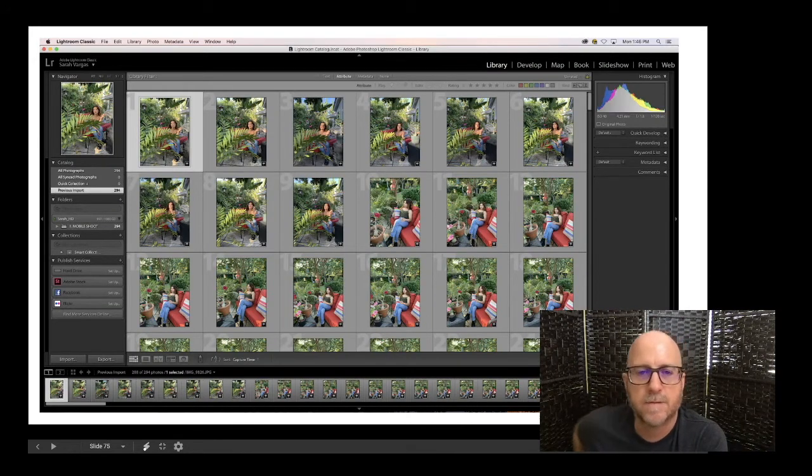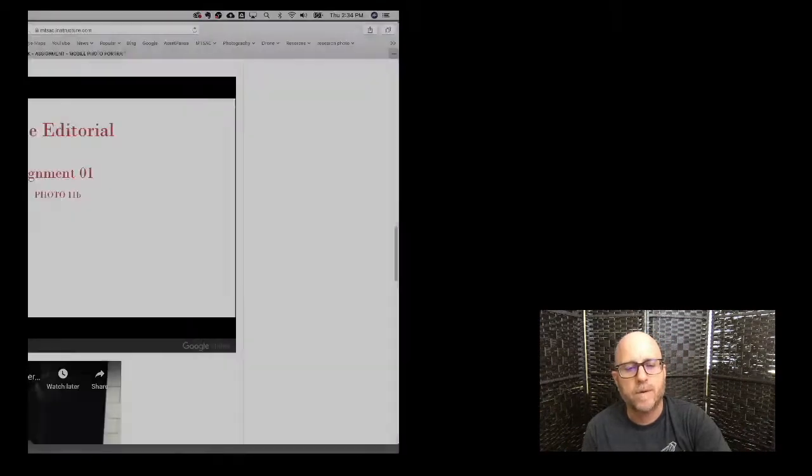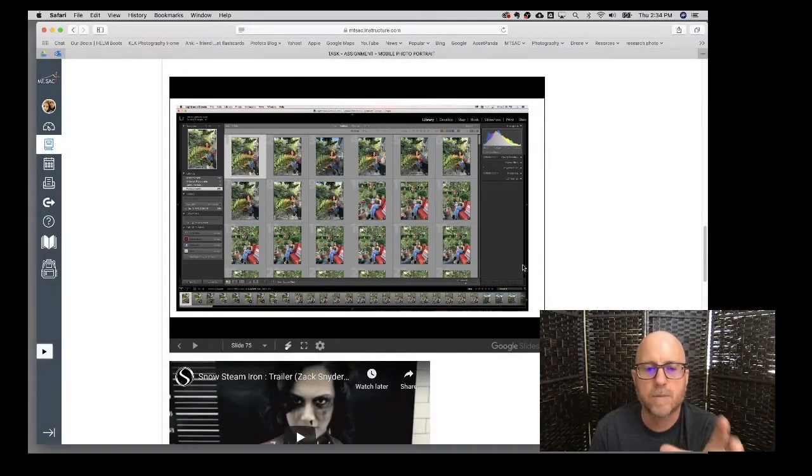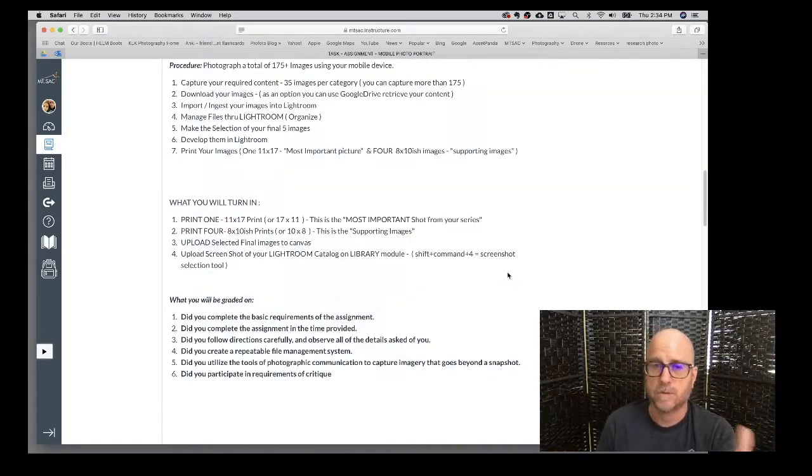Really lovely photos. And here is the contact sheets. And there you are. There's the story. I wanted to throw the whole assignment at you right off the bat.